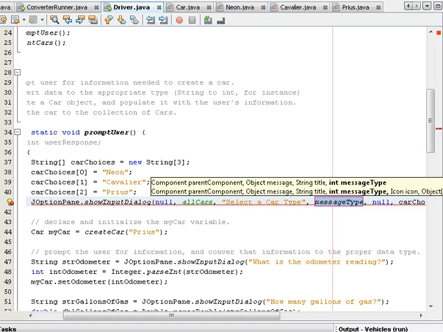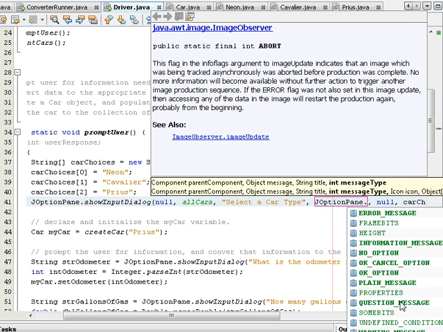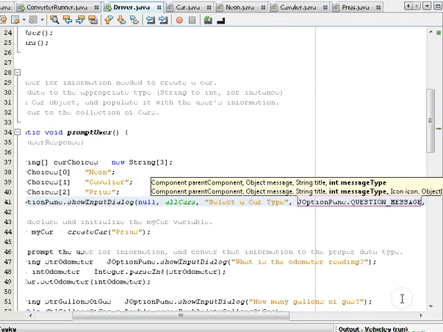What's the message type? Is it going to be an informational message, a question message, a warning message? These are all predefined types on JOptionPane, so I can say JOptionPane dot, and then mine's going to be a question message. So notice I'm going to select the constant called QUESTION_MESSAGE. I could make it a plain message, an information message, an error message. All that determines is what icon will appear when this box pops up to the user. So I'll make it question message.